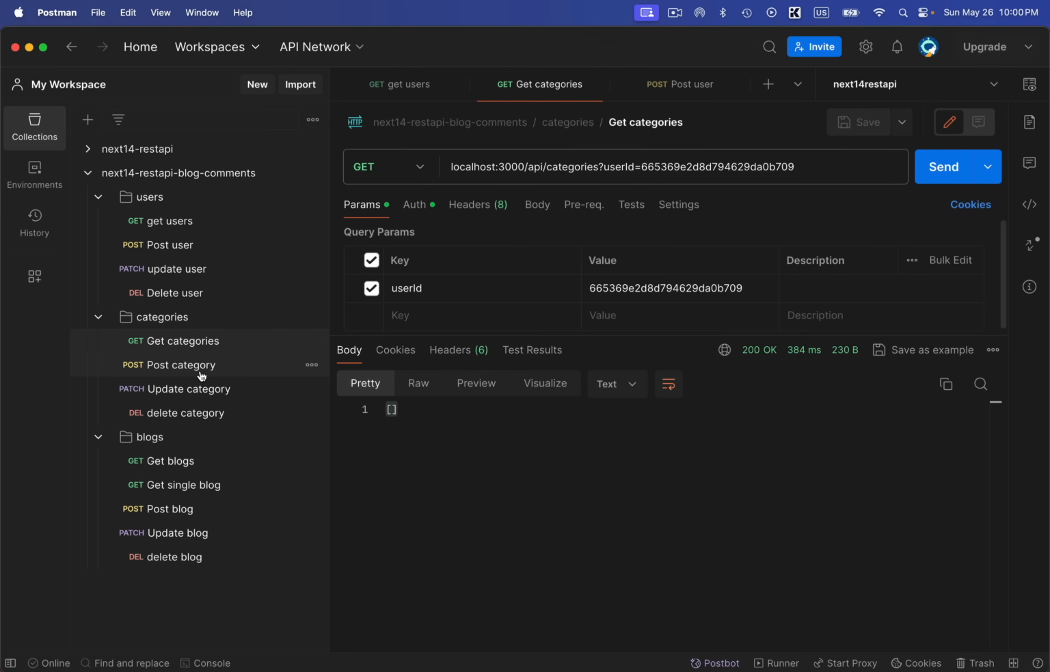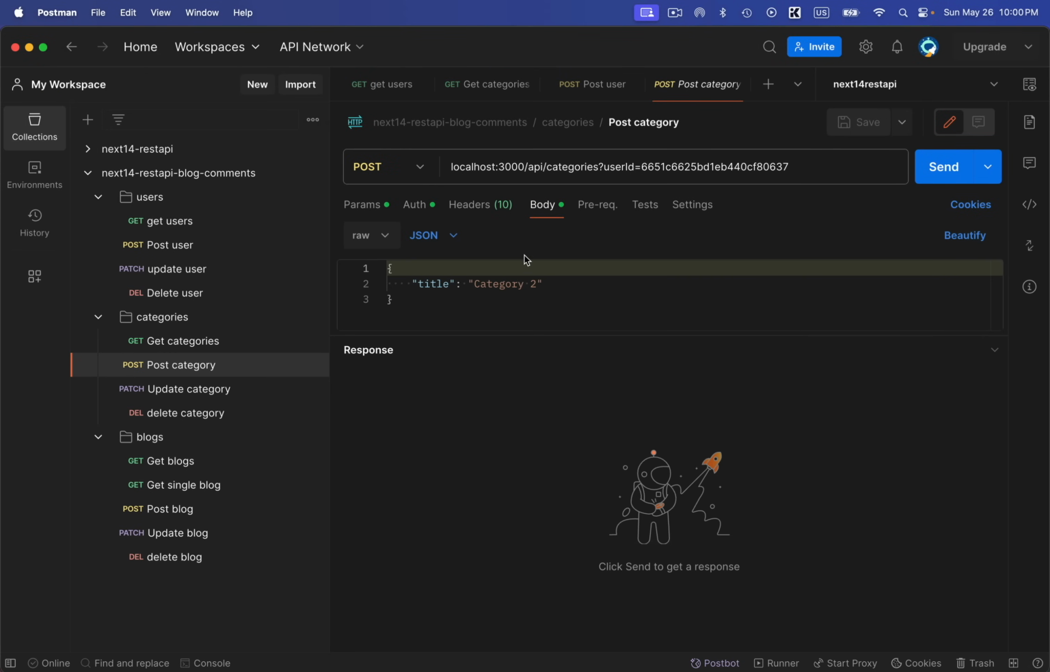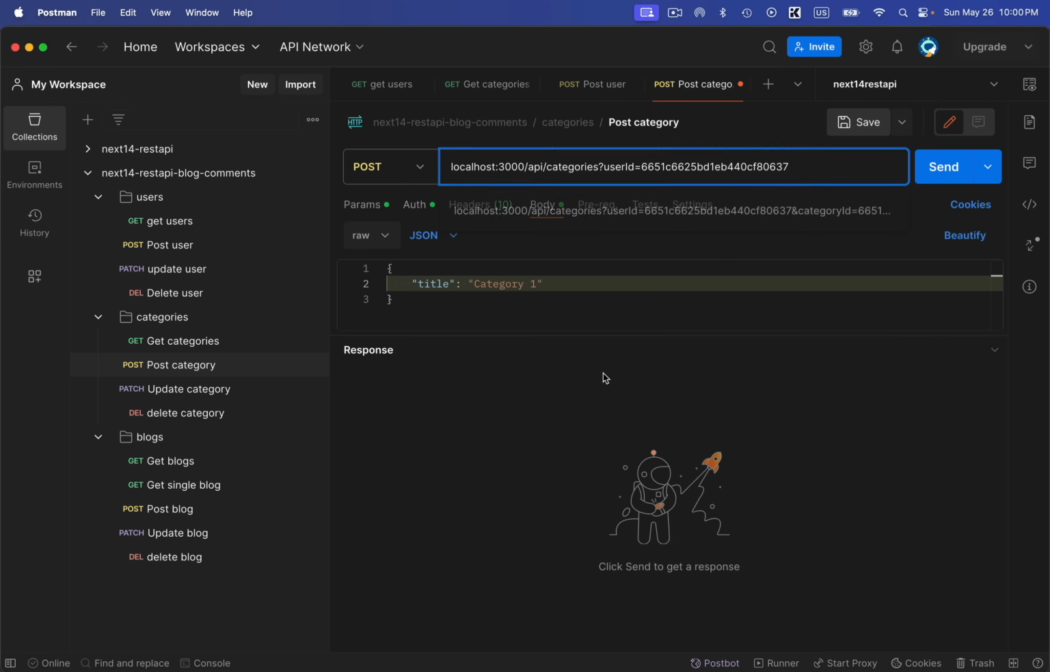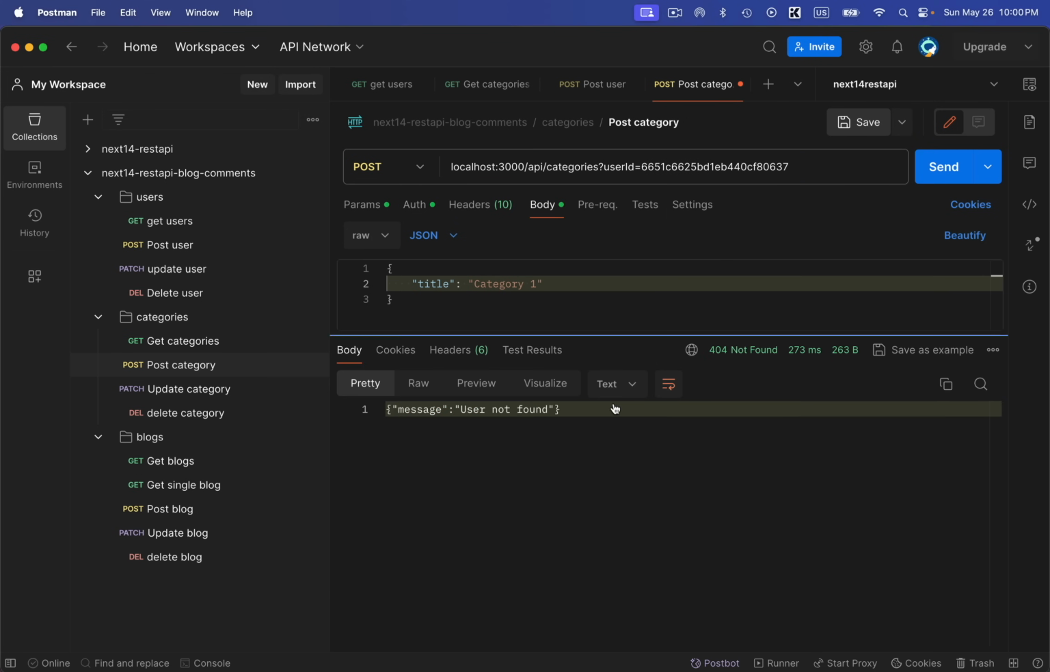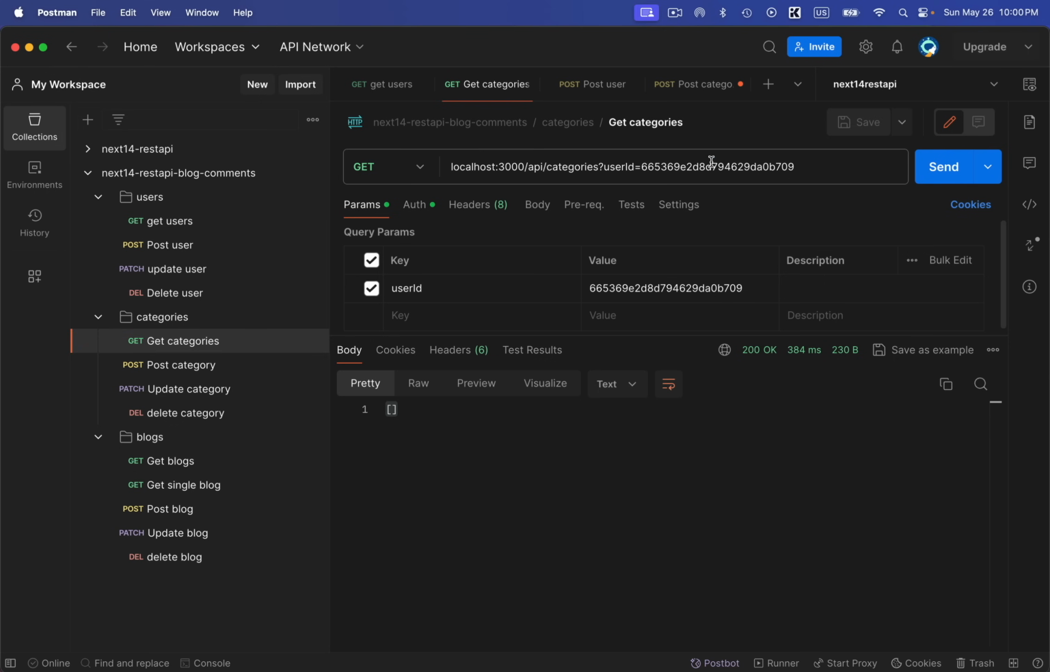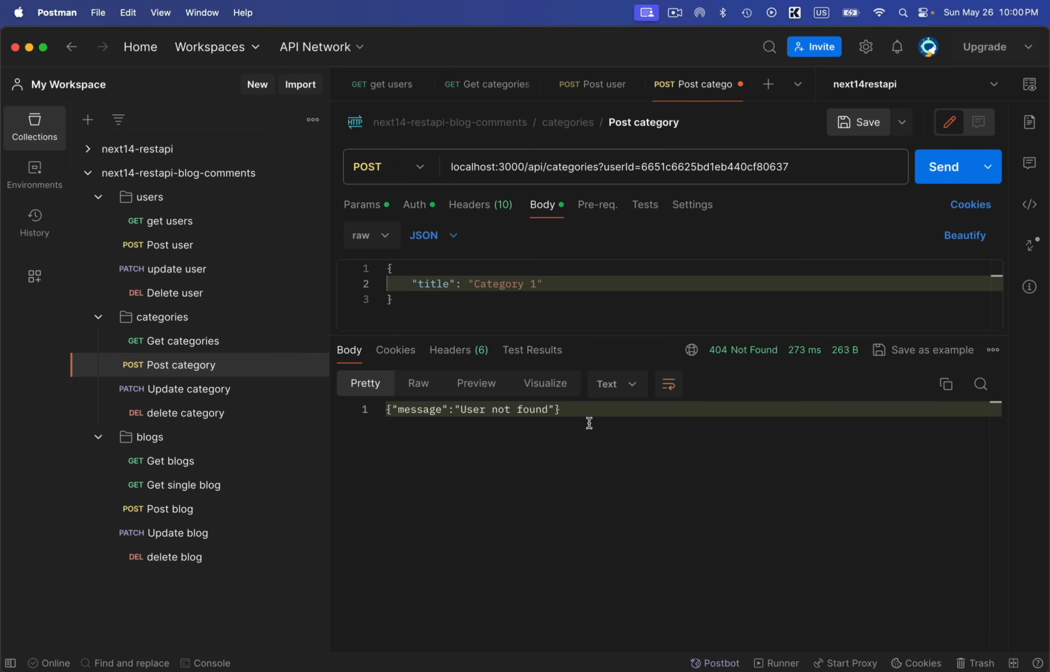Let's go to the post category, and I'm going to write the title, and the user ID should be added from here, but let's go with the wrong user ID. Let's click on send. User not found, yes. And now let's copy the correct user which exists in the database. So usually in a front-end application, the user ID is always the correct one with which we have logged in. This is automatically handled. So now I'm going to paste the correct user ID.